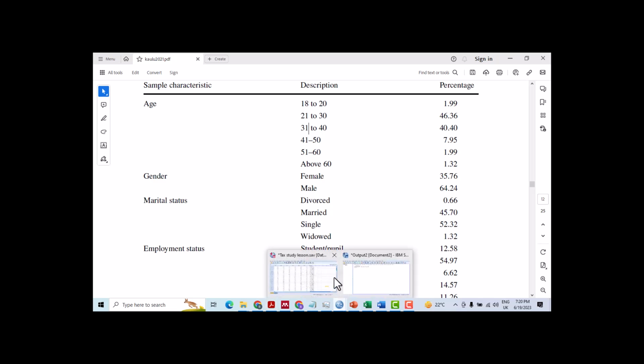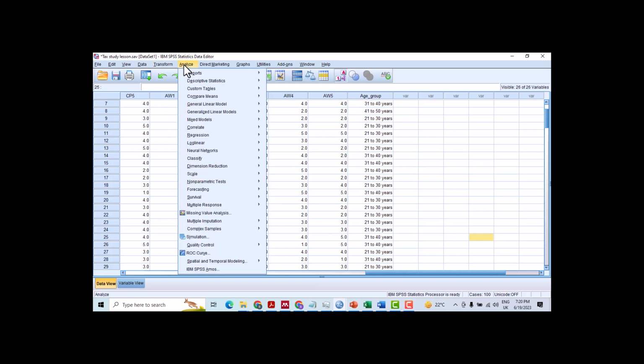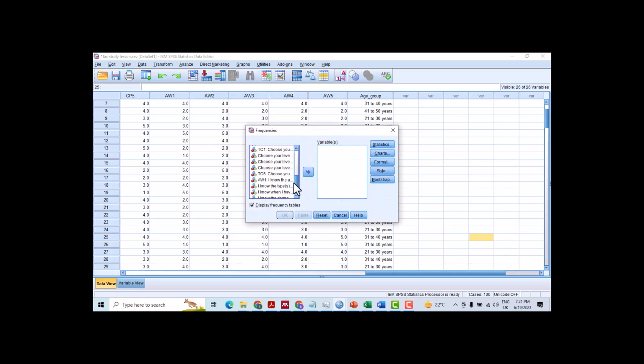So to go ahead and do the descriptive statistics, we can just go to analyze, descriptive statistics, and I'll just do basic frequencies. For the frequencies, again, it comes up with a lot of variables. I'll right click and just display the variable names.